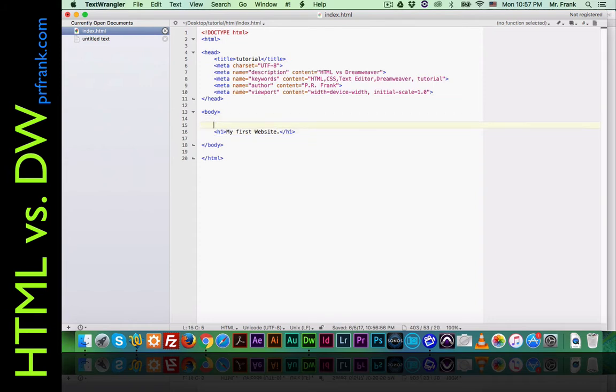And I want to contain that in a tag called a header tag. That's different than a heading tag. The header tag lets the browser know that this is the thing that's appearing at the top of the document. It could be a picture, it could be your logo. In this case, it's just going to say My First Website nice and large.